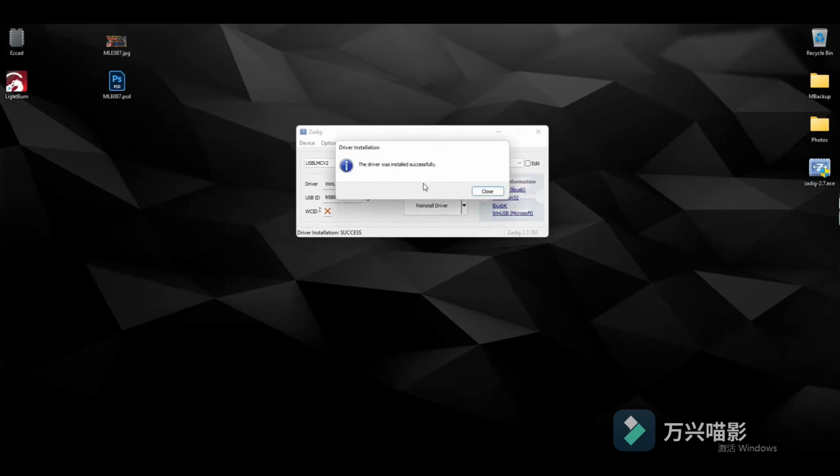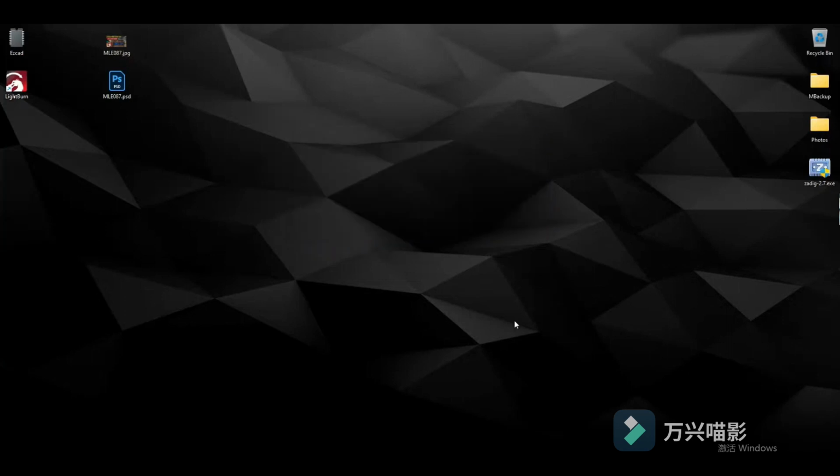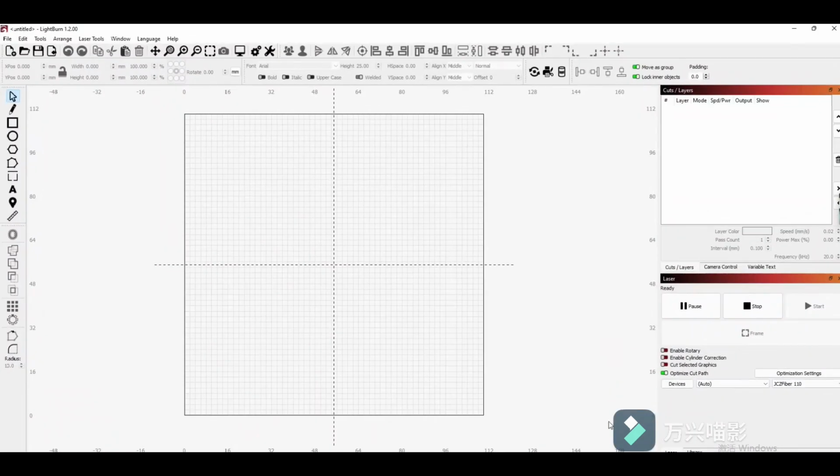And when it's finished, we'll get this message. The driver was installed successfully. So we can hit close and we can close Zadig. And when we open LightBurn back up, we can see that the laser is ready to go. It can find the laser again and everything is back to the way that it was.